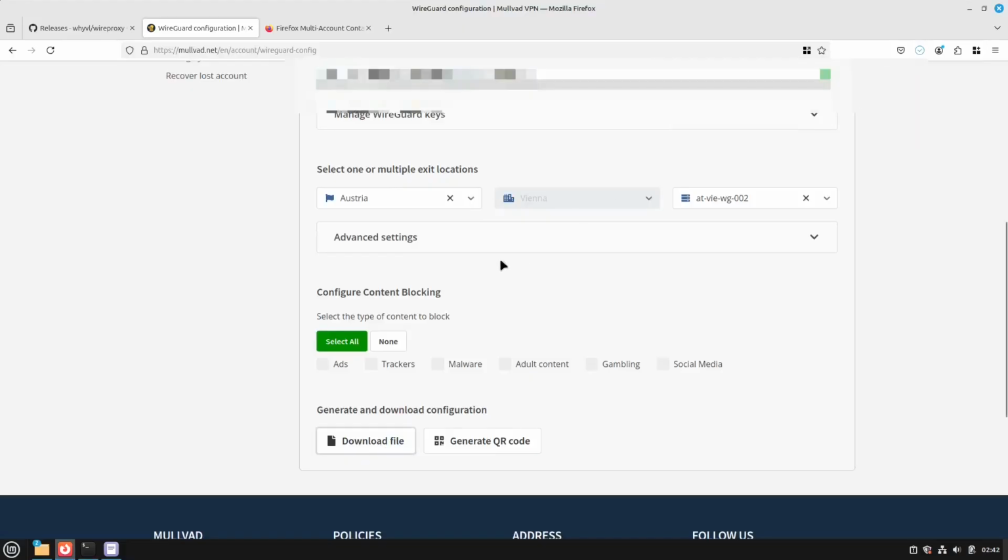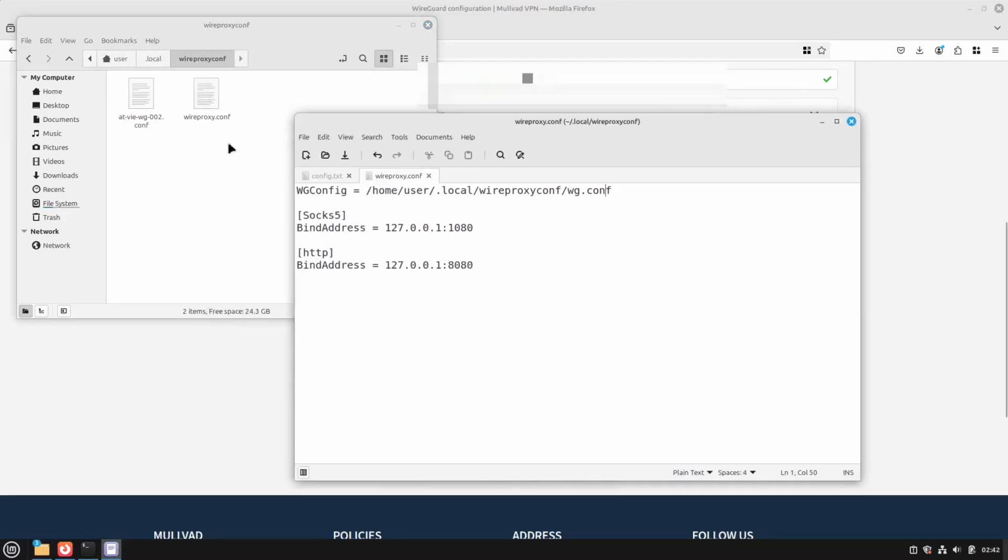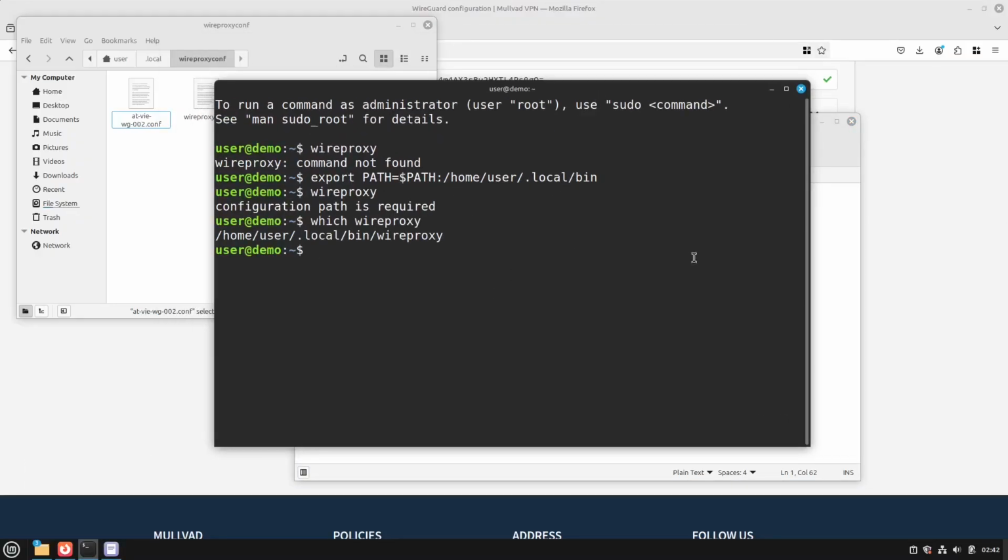And now we have this file. I'm going to cut it, head over to local wireproxy.conf and paste it here. And now what I need to do is adjust the name here so that it's the same as what we have here. Now I save it, and now we can test if Wireproxy works properly.